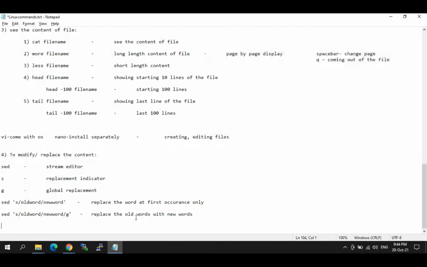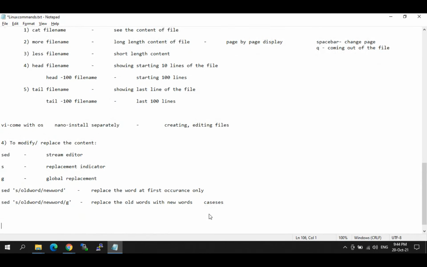Sometimes case sensitive words will be there. In such a case, this command is used for the case sensitive only. Let us take some example.